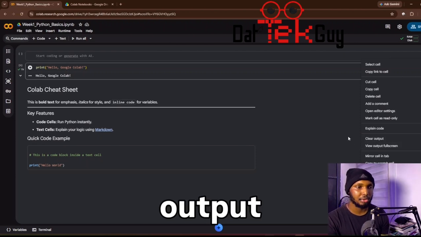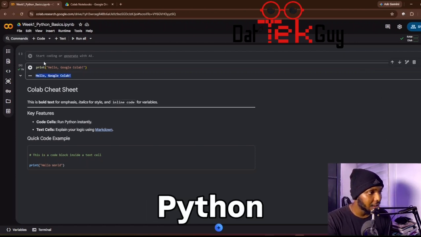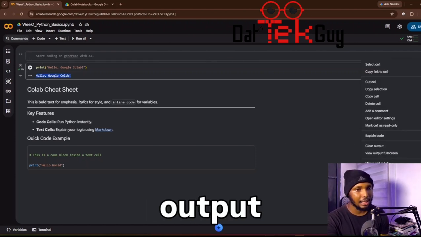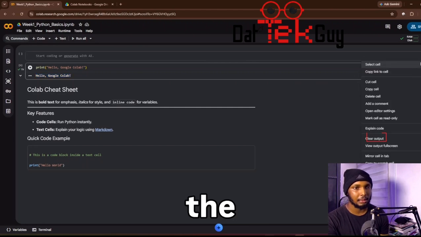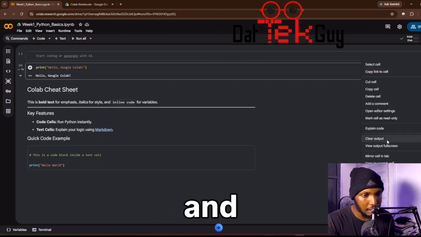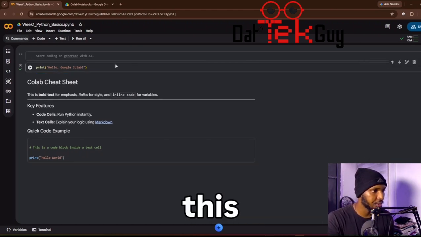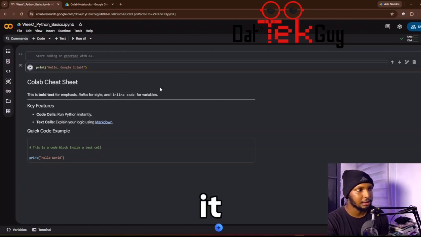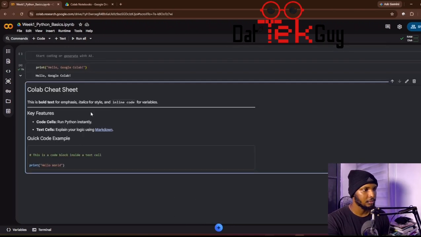You can clear the output. For example, this is the Python output of this code. I can clear the output by just clicking the three-dot icon and choosing clear output. You see, it shows you this after. I can also rerun it to get my output back.